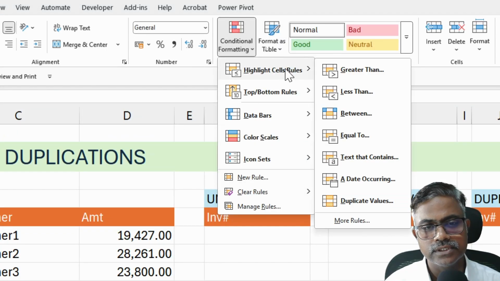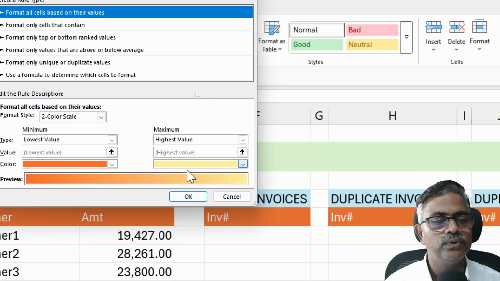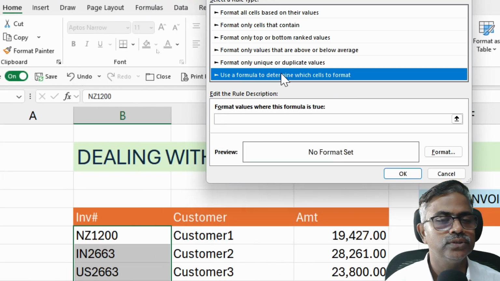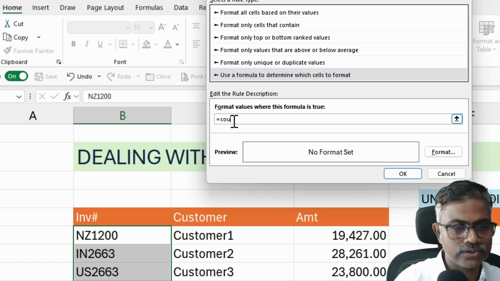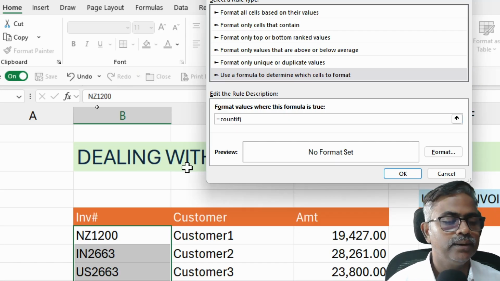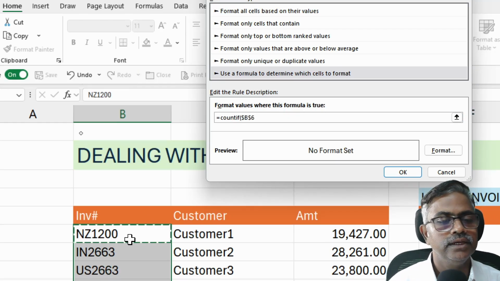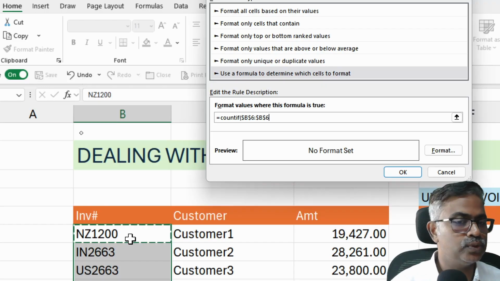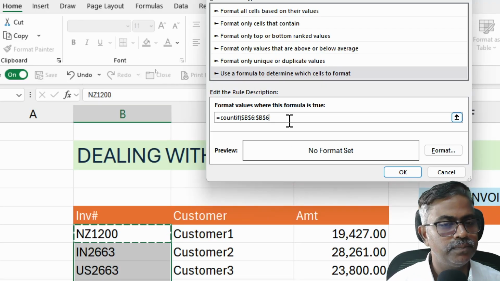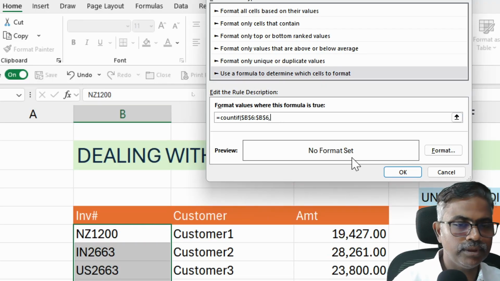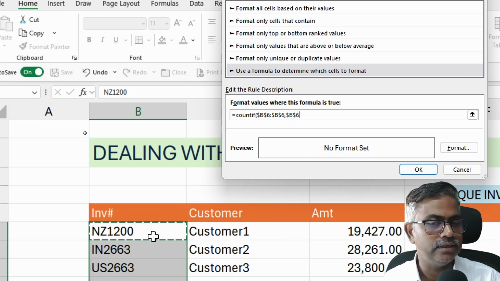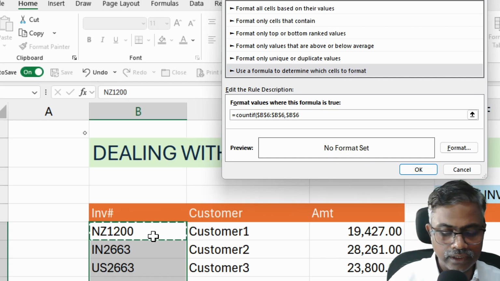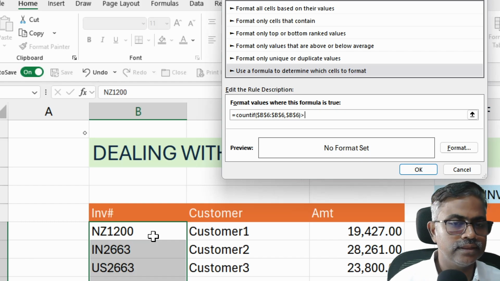I cannot use this one. I'm going to go for new rule, and in the new rule I'm going to choose use a formula, and I'm going to write the formula equal to COUNTIF. I'm going to select the first cell in the reference. I'm going to use the colon sign so that it picks the same cell again, comma, I'm selecting the first cell. So the range and the criteria are both the same cell. Close the braces, greater than 1.